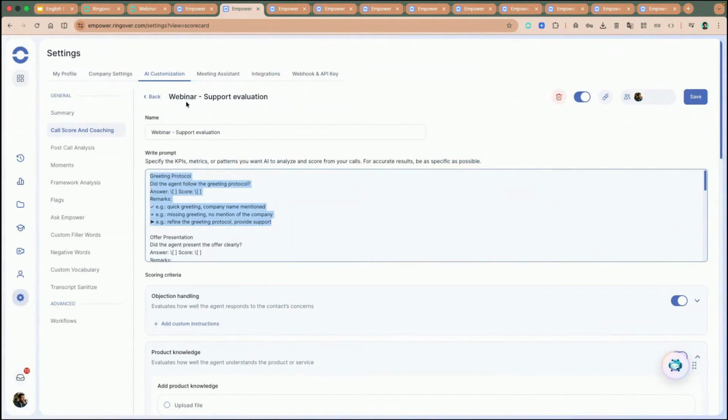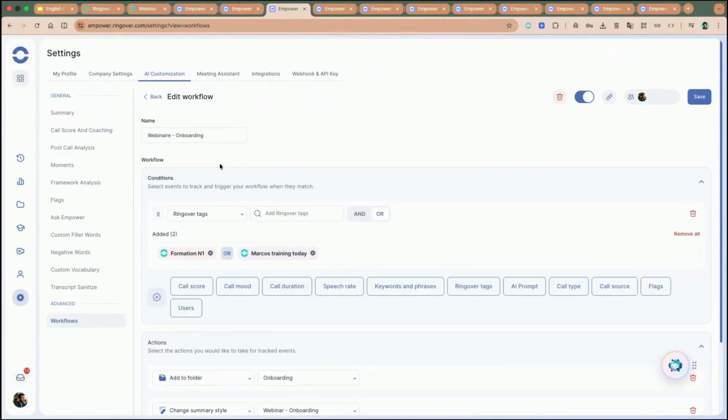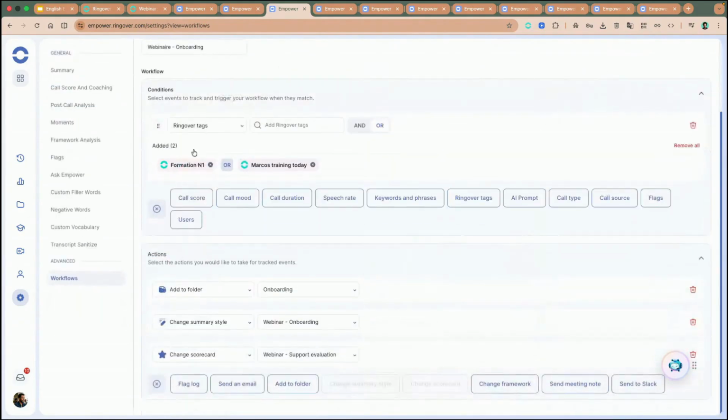Okay, so now we have a scoring card. We're going to have a summary from the call. We're going to have an evaluation of the call. So we're keeping track of the evolution of the new hire, and then we can set up a workflow. The workflow is here, always in the settings, always in AI customization. What's going to happen is I'm going to set up a condition. Based on this condition, I'm going to set up actions.